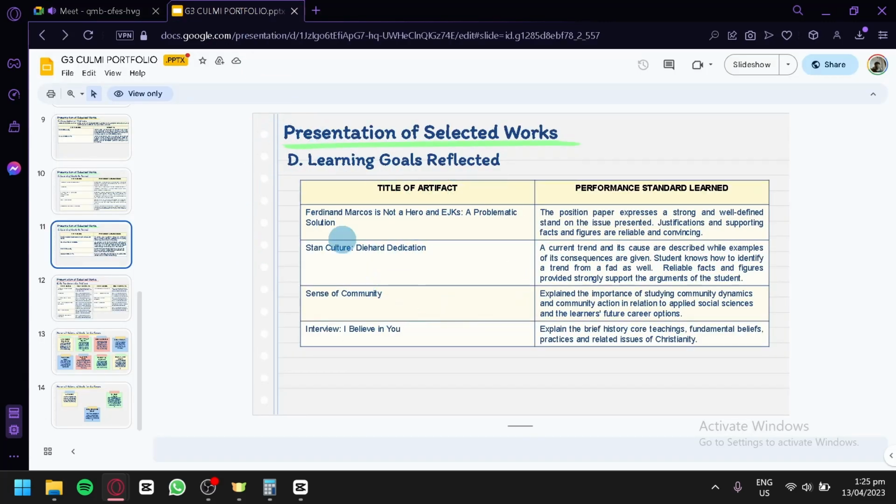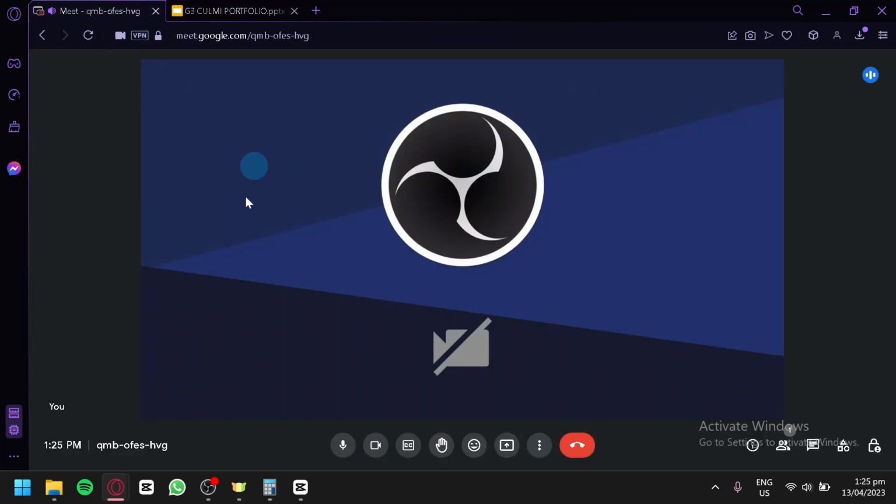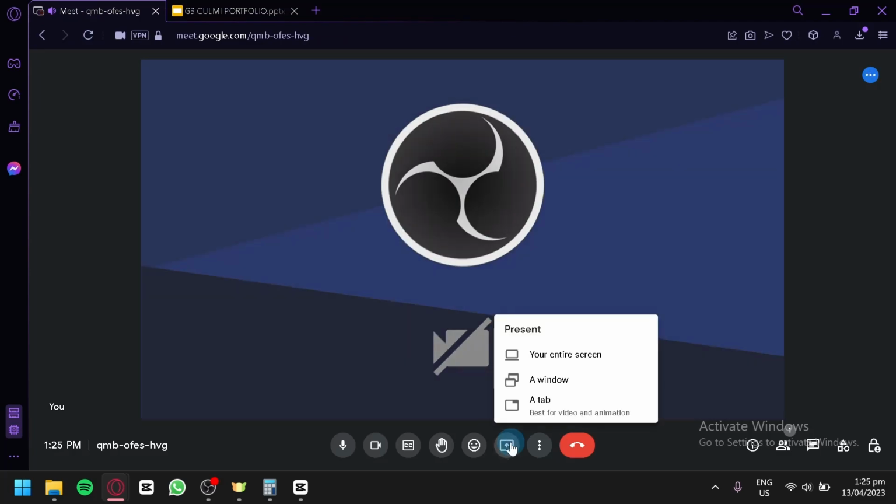over here. This is what I would like to present in my Google Meet, and we're simply going to click on this icon over here called Present Now. And we would have an option to either share an entire screen, a window, or a tab.